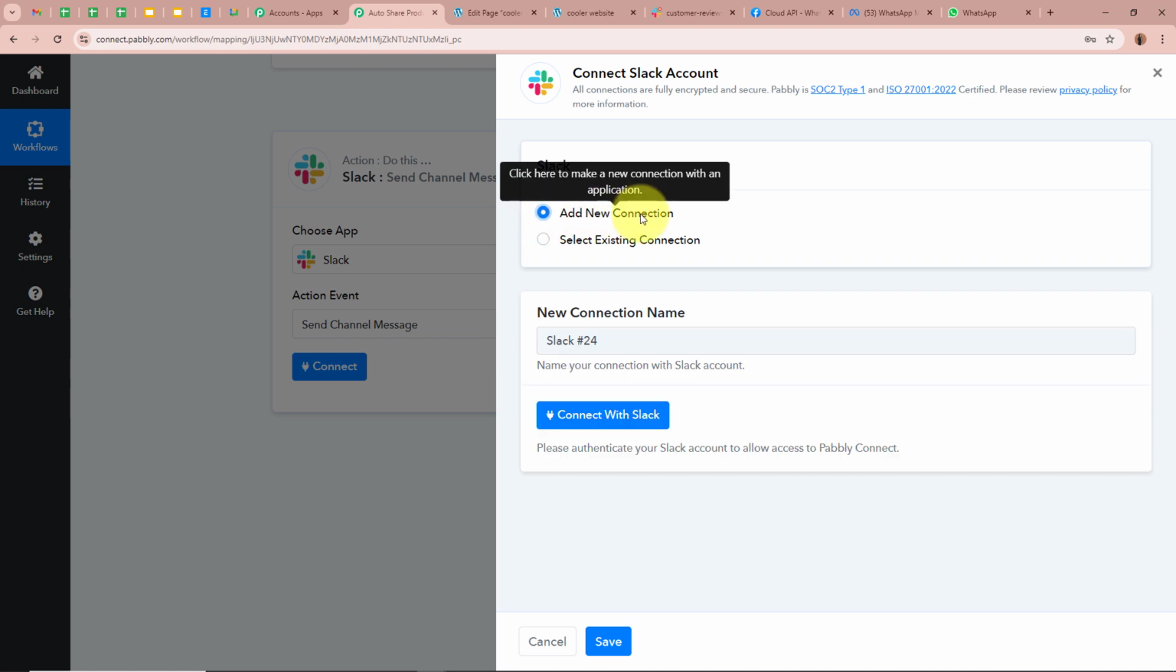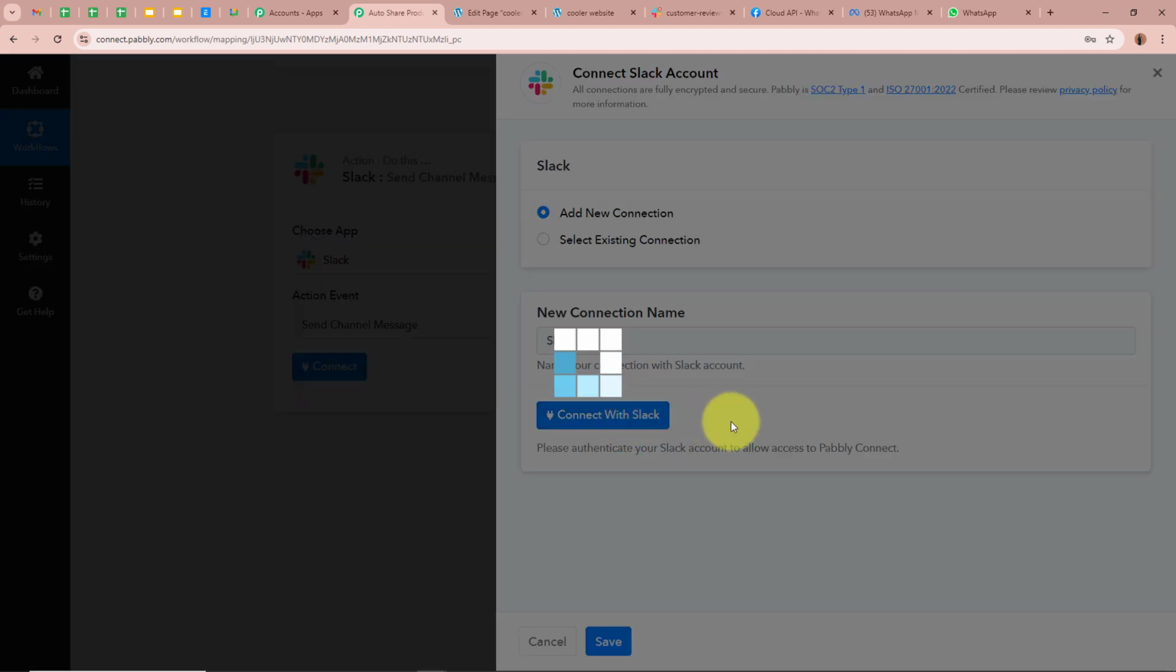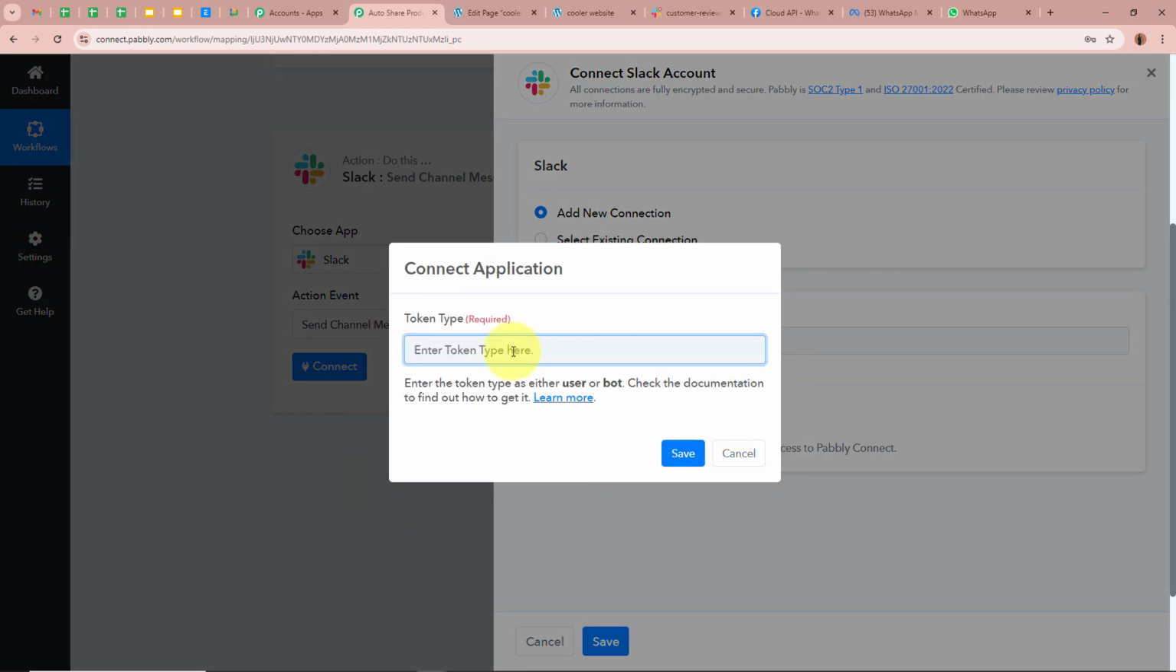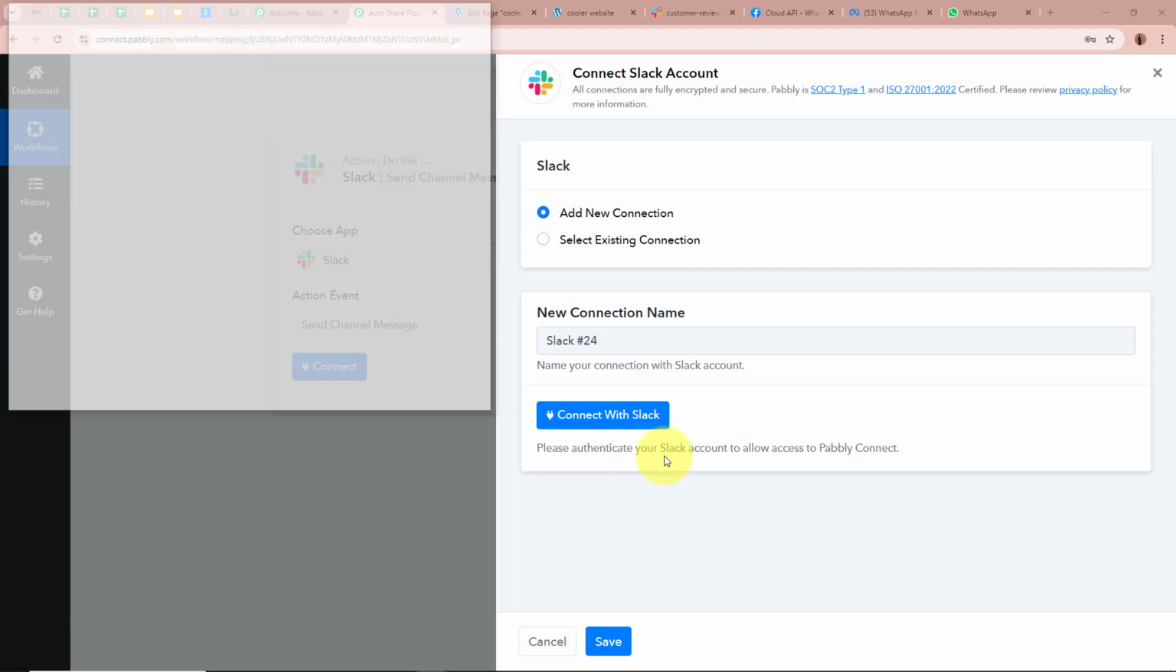A new window is going to appear, on which you click on add new connection, or you can select an existing connection. After that it says connect with Slack. We're going to click on this. It is asking for the token type. Either you can use user or bot as the token, so I'm going to select bot. Then I'm going to click on the save button.